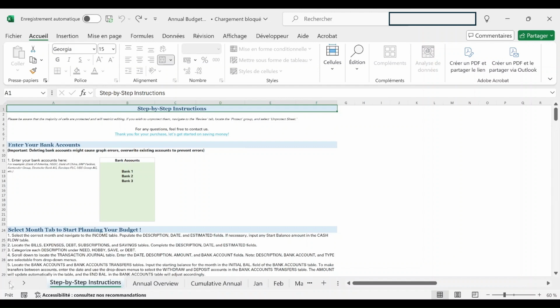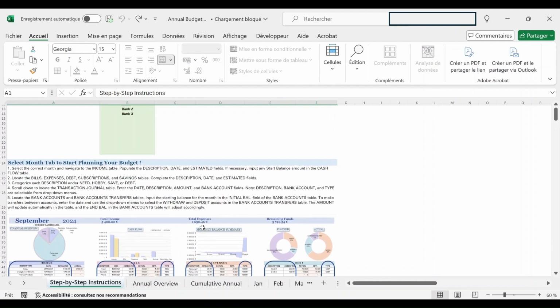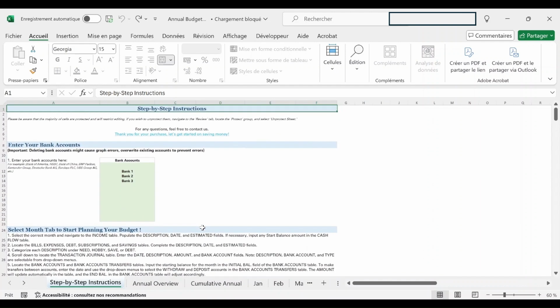This section provides the initial setup and detailed guidance on how to configure the spreadsheet. Make sure to enter the names of your accounts here, and remember, do not delete the bank accounts. Simply overwrite them. If you delete them, you may have to begin again with a new copy, as this could lead to errors in your graphs. You can have up to 11 accounts.